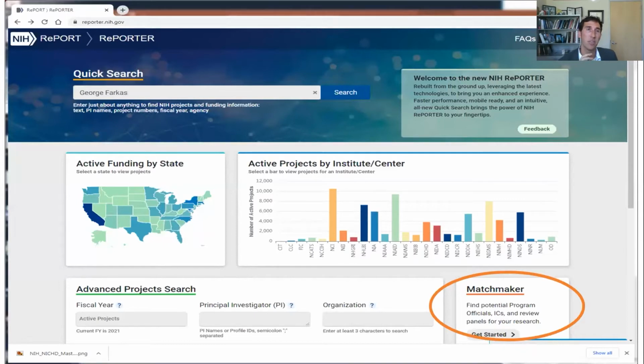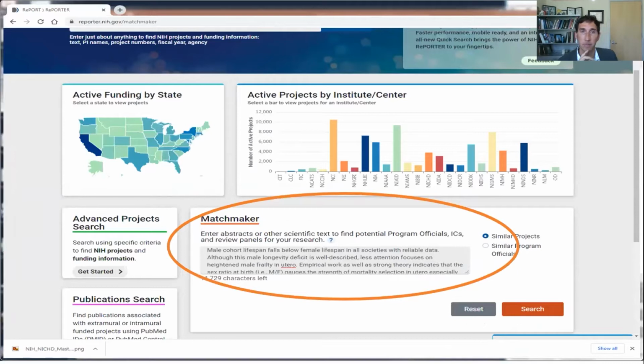So I'm showing you the same NIH Reporter page. This is identical to the page I showed you a few slides ago. However, the key difference is instead of searching for George Farkas on the quick search, I show you that orange circle around Matchmaker. Okay, so that's at the bottom right. And then I click on the Matchmaker to get started. And then I get to here.